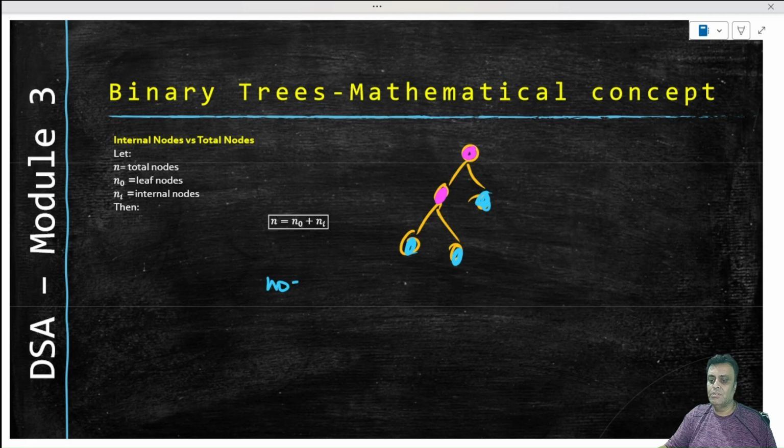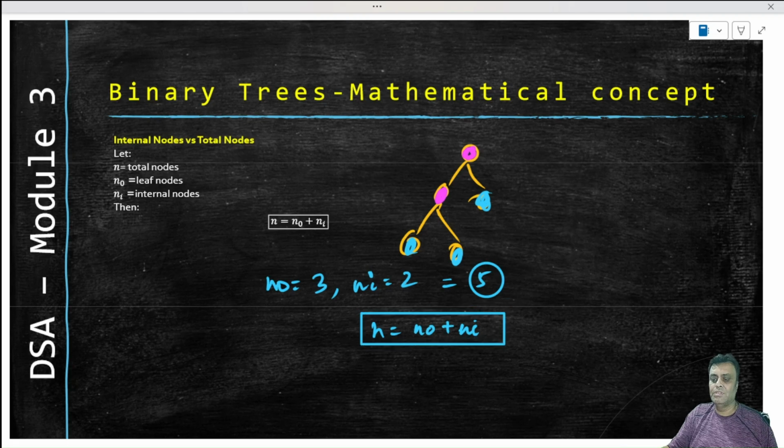So how many n0s do we have? Leaf nodes 3. How many internal nodes do we have? ni is 2. So add them up. What do you get? Total number of nodes. So total number of nodes is equal to n0 plus ni. That's something which is very obvious, but that's something that we have established here.